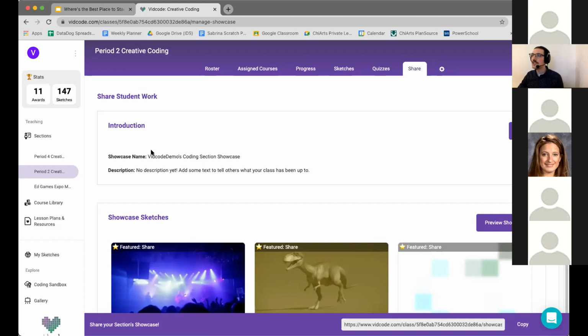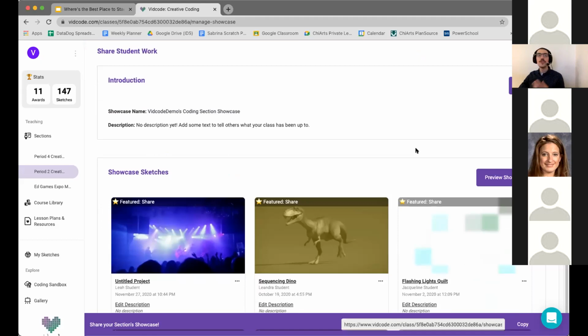And so with this showcase, you can give it a name. It can be the teacher or the library's coding section showcase. And you can add a little blurb about what you've been working on in class, anything like that. And then you choose which students' work you want to be featured.